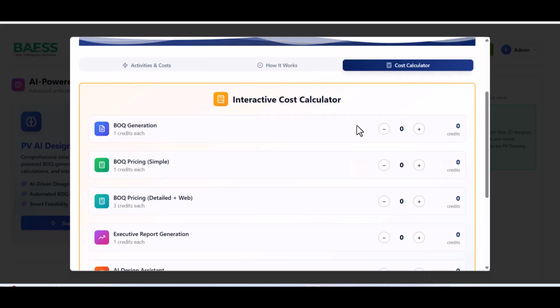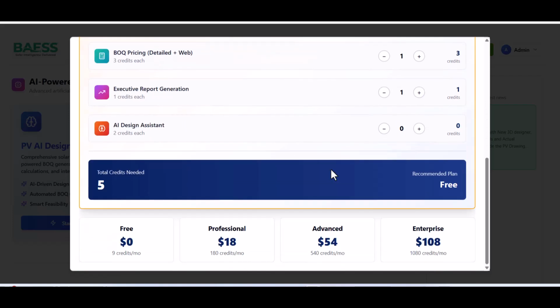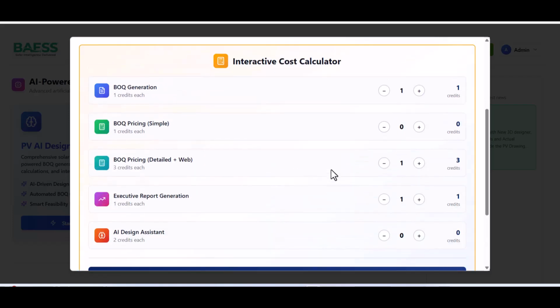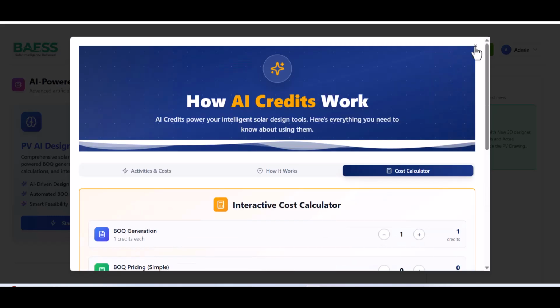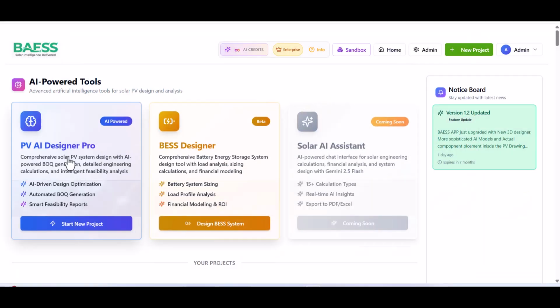Using our built-in interactive cost calculator, you can map out your required tasks like BOQ generation, advanced web pricing, or executive reporting to instantly find the perfect plan tailored to your business needs. Let's kick off a new engineering design.